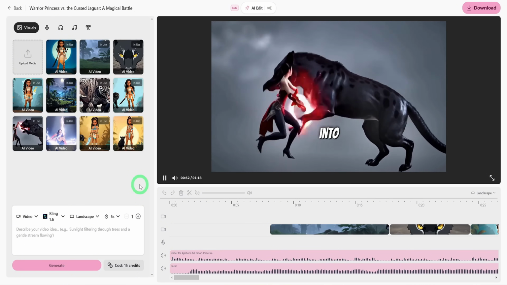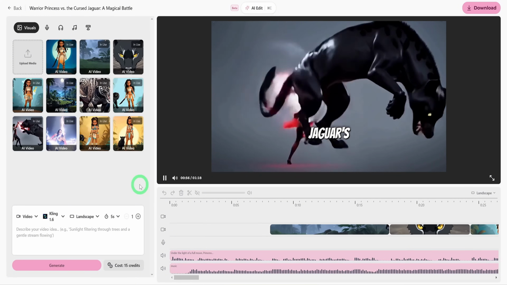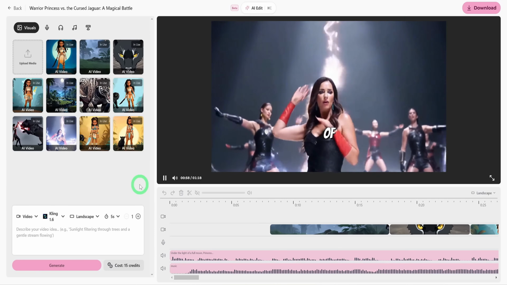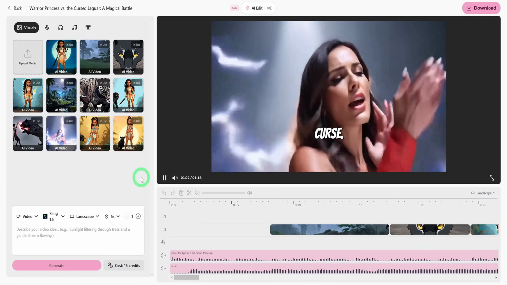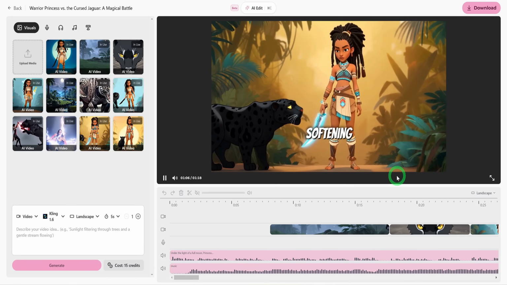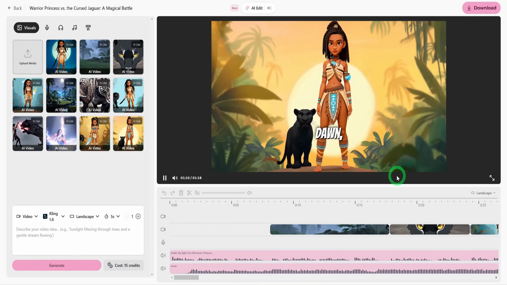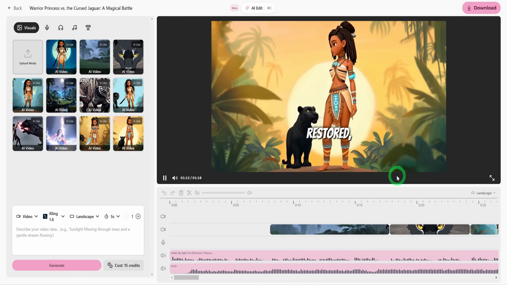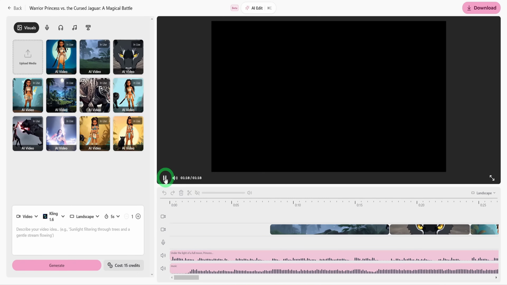Her song grew into a fierce battle cry, each note slicing through the jaguar's shadows. The clash of light and dark raged until her final verse shattered the curse. The jaguar stilled, its golden eyes softening as it bowed to Kaylani's strength. At dawn, harmony was restored, and the jaguar became her ally, a protector of the jungle alongside the warrior princess.